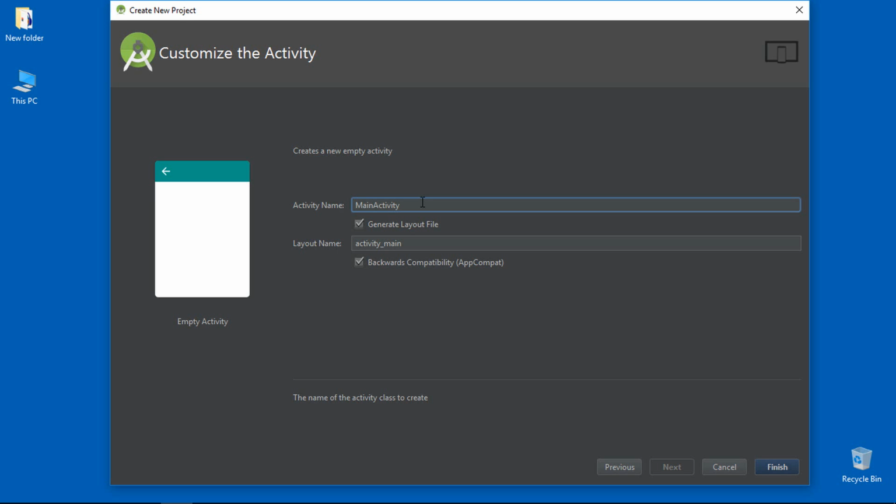So you can create multiple activities, but the first time you're creating an Android Studio project with a template, you have to define an activity name. By default they set the activity name as MainActivity. So what is main activity? It's nothing but the first page that you see when you open up your Android app. And in this case you can see the generate layout file option is also there.